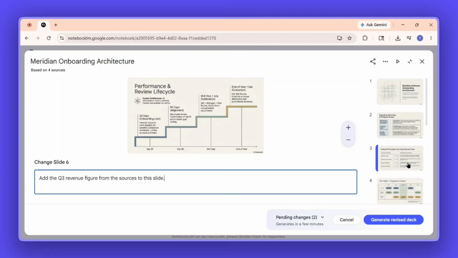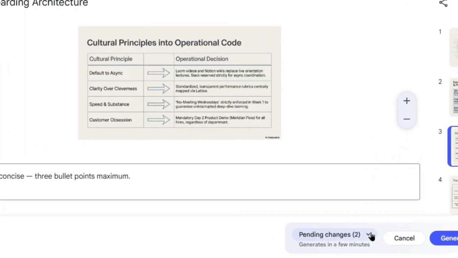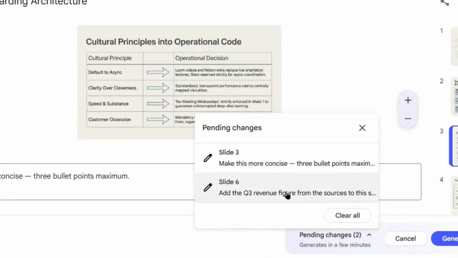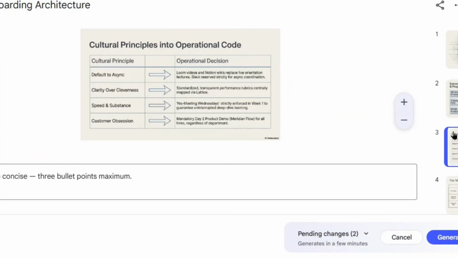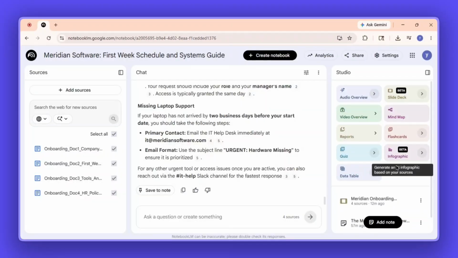Batch your changes. Write instructions on multiple slides before you hit generate again. Every revision regenerates the full deck, so do them all at once rather than one at a time. That saves you time and stays within the revision quota.